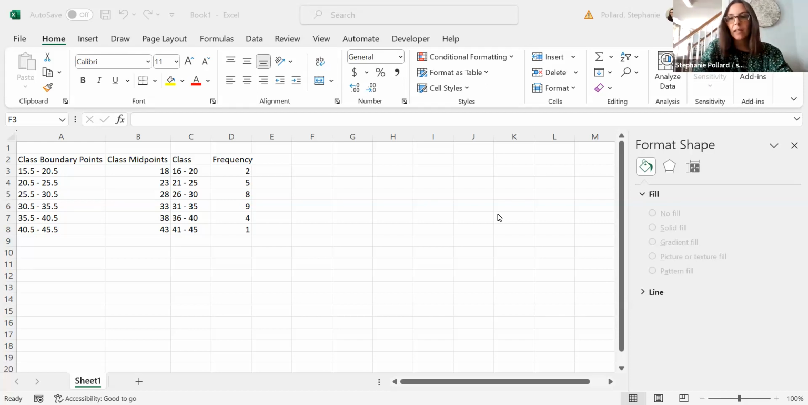Hi everybody, and welcome to our Excel video on how to make a histogram. What I have already done here in Excel is input some basic data. Again, I just made this all up, so it's not real data or anything like that. But I already started to create a frequency table to start. So I figured out my classes and I already counted up my frequencies for my data points.